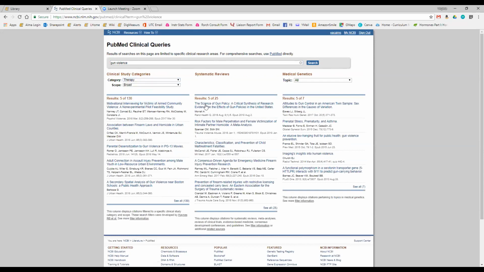In the middle column, you've got systematic reviews. A systematic review is similar to a meta-analysis. It's gone through the literature, it's weighed the validity and strength of all the different studies that have been done, and it reaches some conclusions. This one says "A critical synthesis of research evidence on the effects of gun policies in the United States." So Clinical Queries is a great way to find some of those cornerstone studies that show you the big picture.